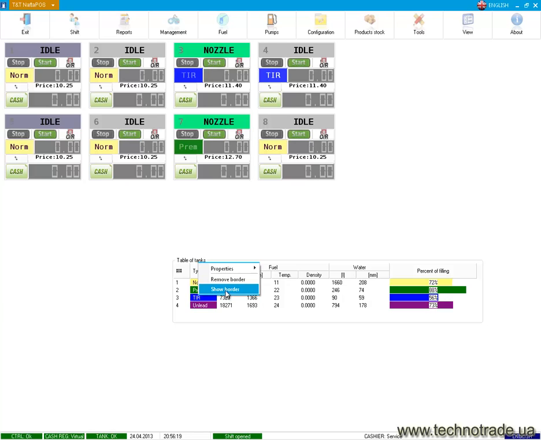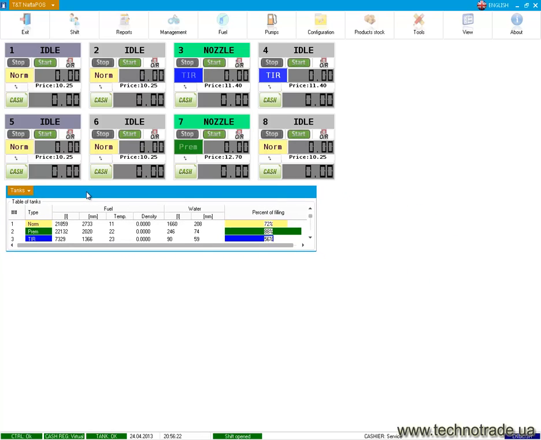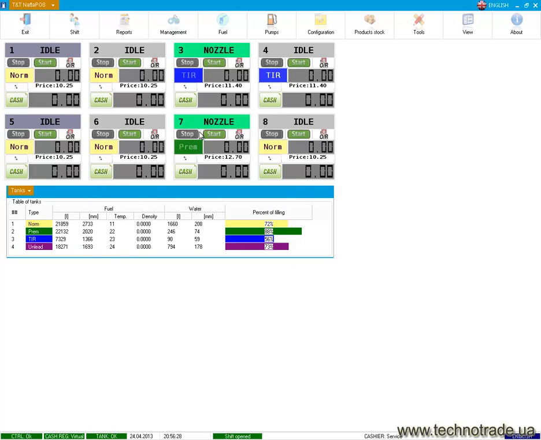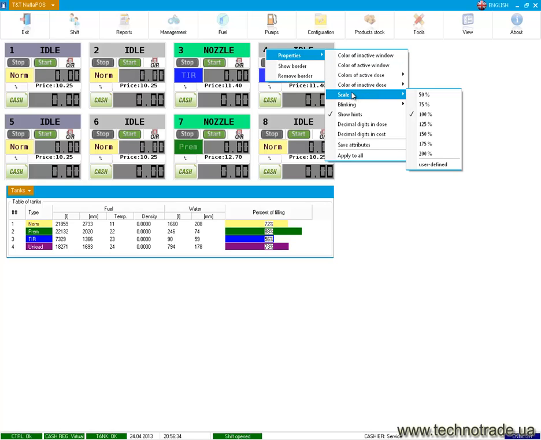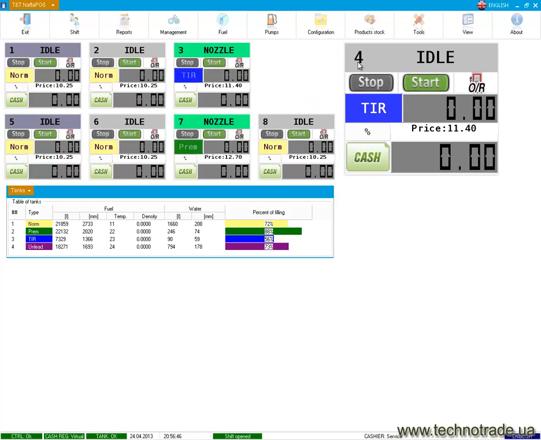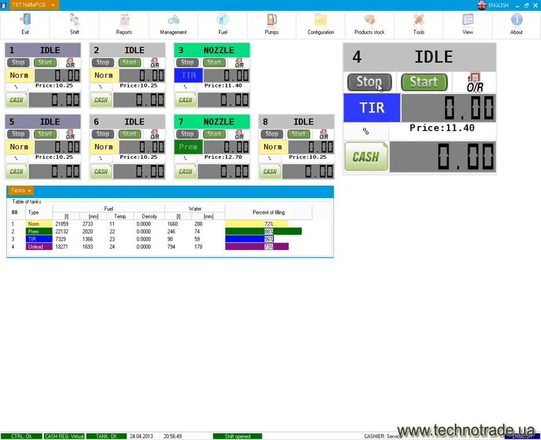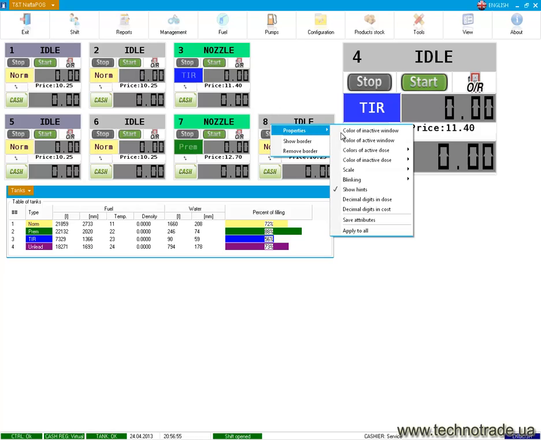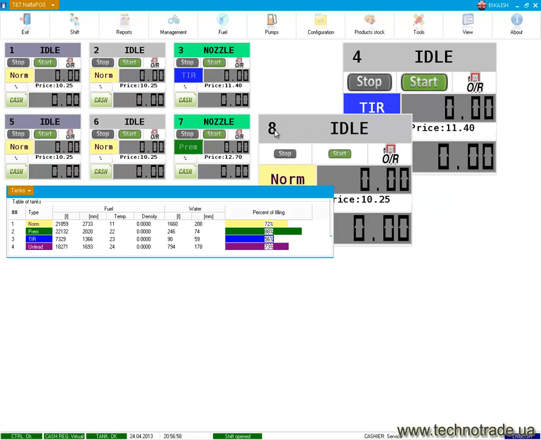Also, we will move the tanks table to a new position, and maybe we'll change something to make it more interesting. For example, there are different options in each of the windows. We can change its colors of active window, of inactive window, and scale. Let's make it big. For this dispenser, we will make it big. We'll think that it is a very important pump, and everyone needs to see it from a far distance.